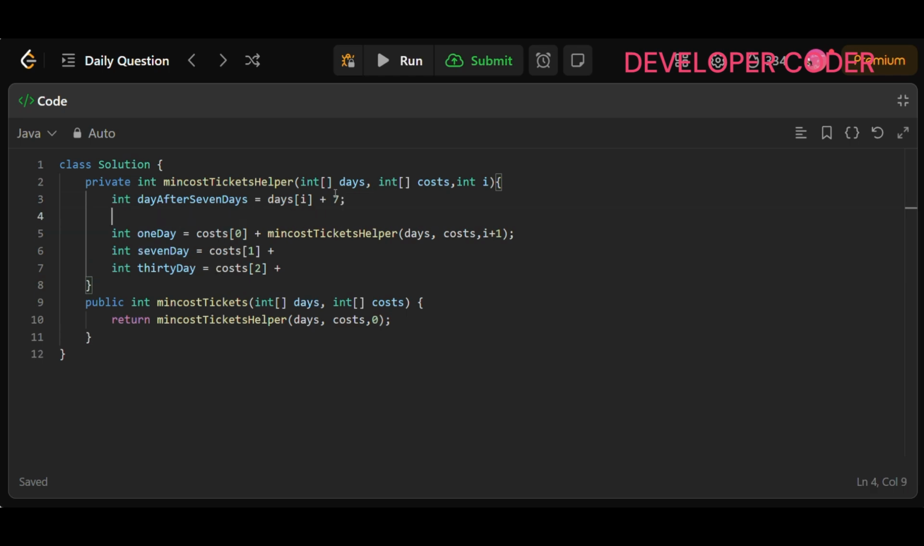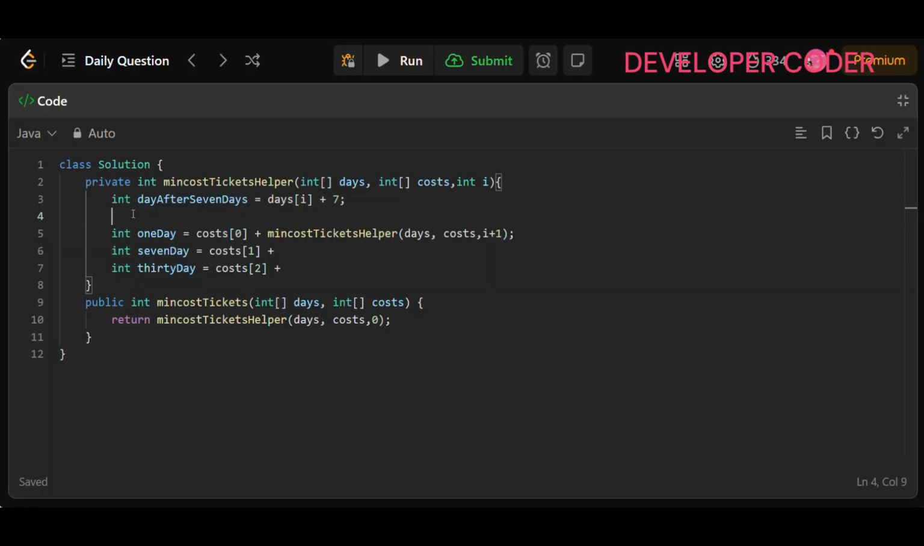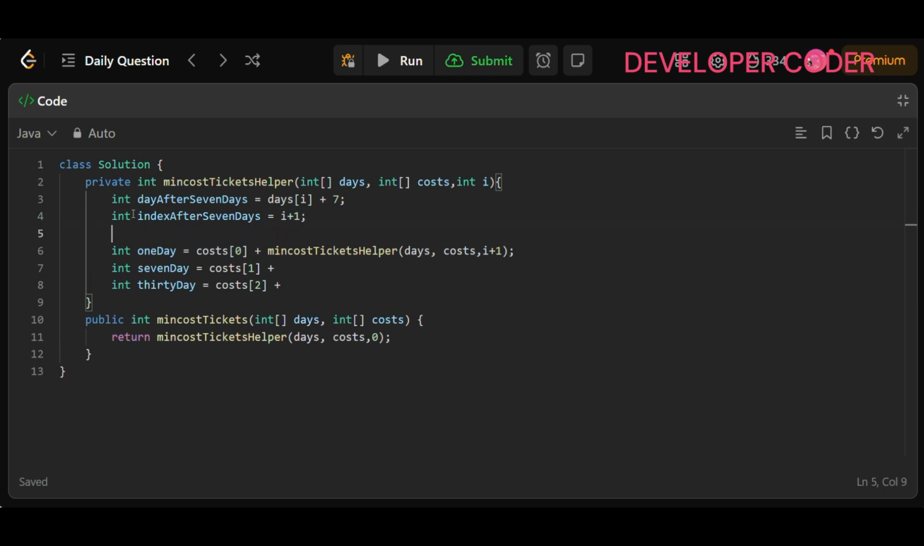That's it. Now we have to find the index where the value which is greater than or equal to 8 is there in my days. So that is going to be my index. So I'm going to search for the index where I have a value which is greater than or equal to this 8, the day after 7 days. So now let's search for that. Create one variable, index after 7 days, is equal to, first let's just move one step ahead and check the value at this particular position, since we are moving forward every time.